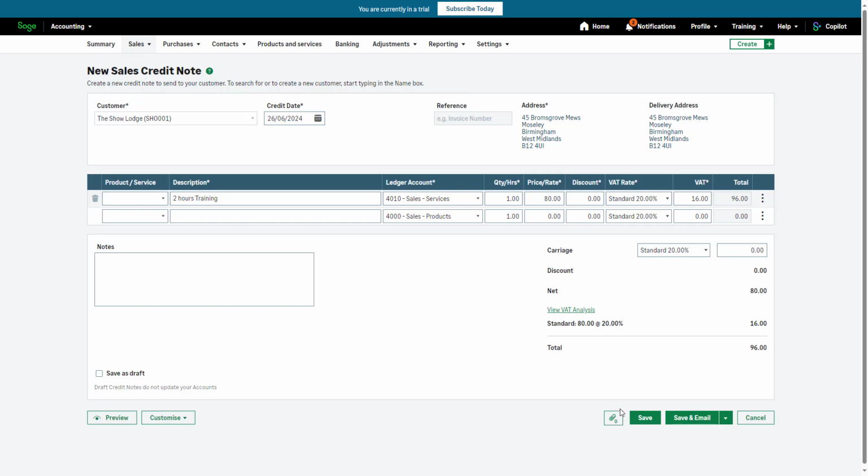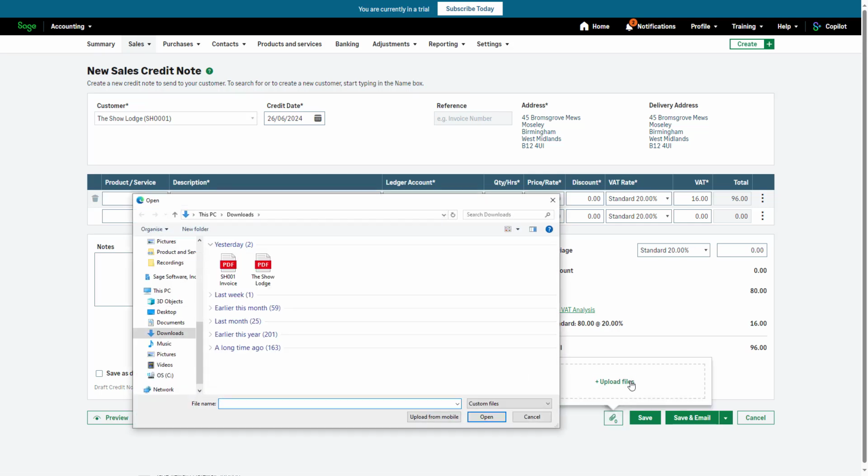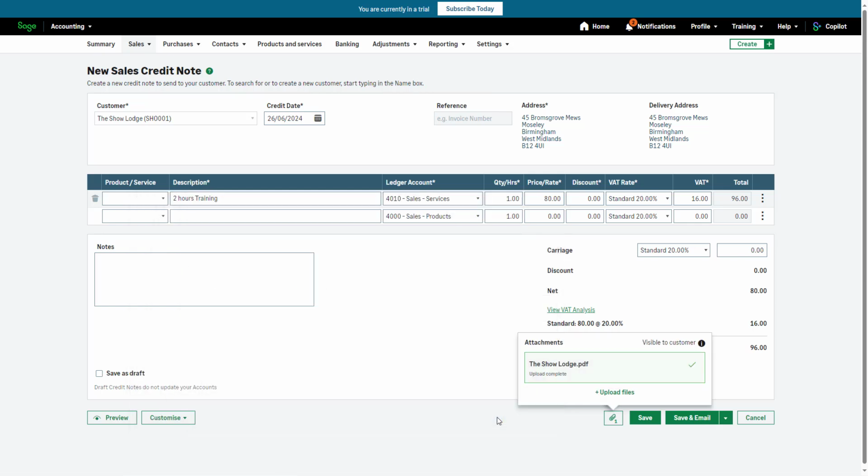Attach any supporting documents by clicking this icon. Follow the on-screen steps to add up to 10 attachments to your credit note. If you would like these attachments to be visible to your customer when you email a link to their credit note, use this slider.